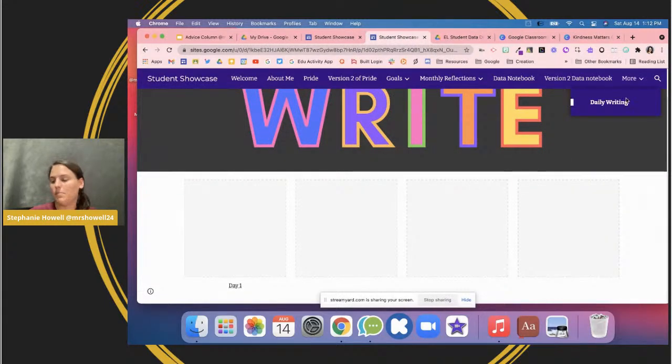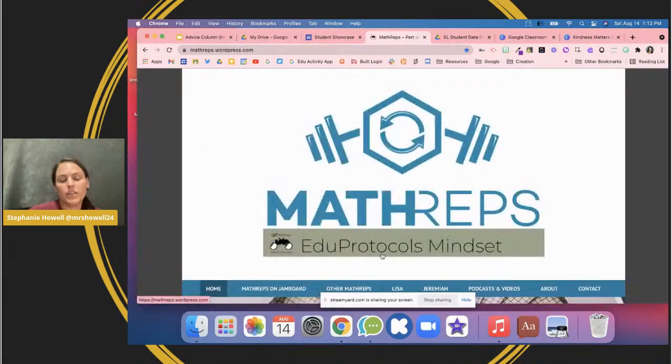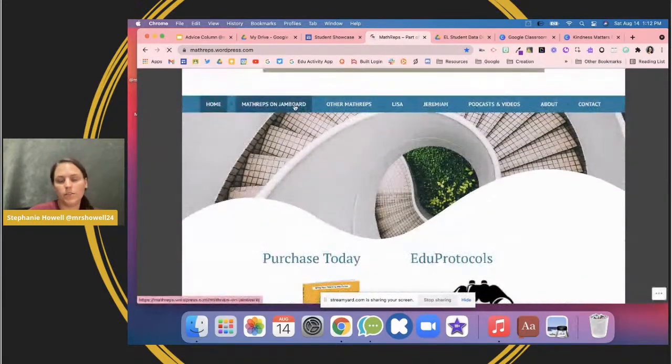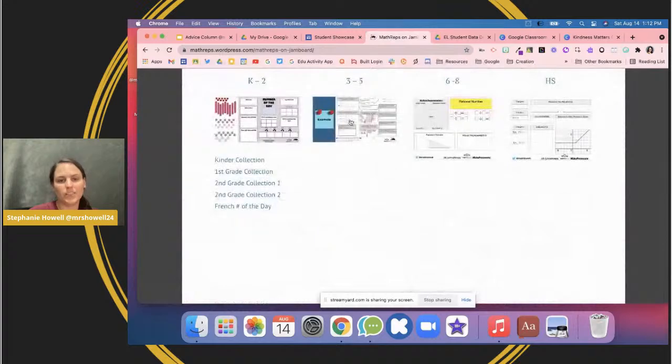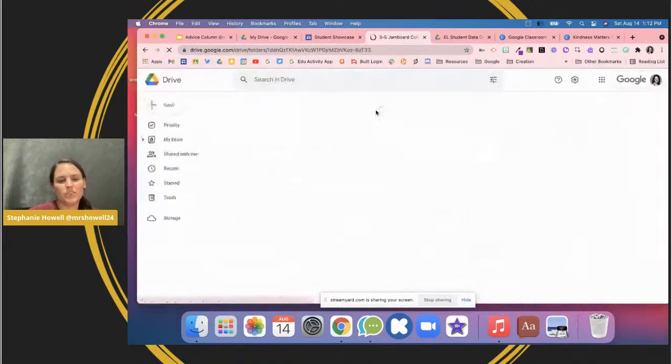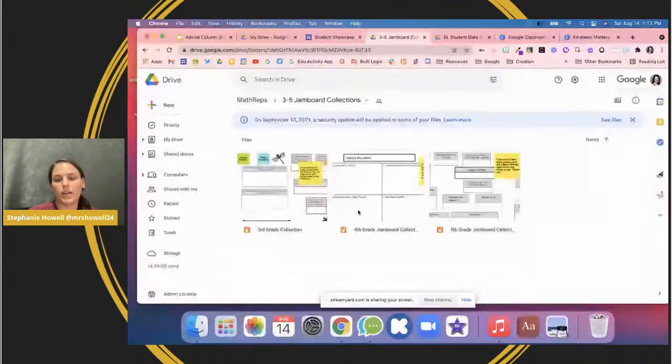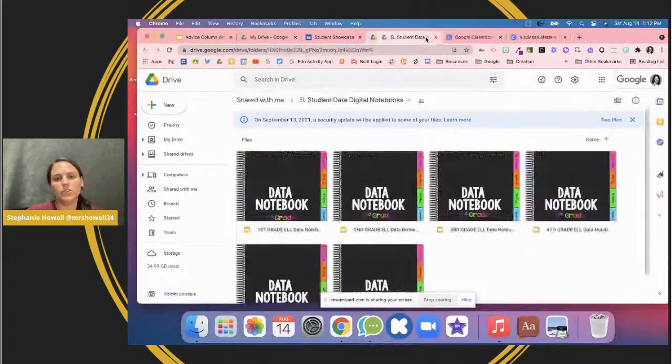You could use Math Reps, which is spiral review with your students, and there's a whole website, if you go to mathreps.com, that you could have your students go to. And if you go to Math Reps on Jamboard, there are so many examples. And so then you just pick your grade level. Once you have your grade level, you can see these different examples on how you could also use this in your classroom. And again, it's just kind of seeing that over and over progress of your students.